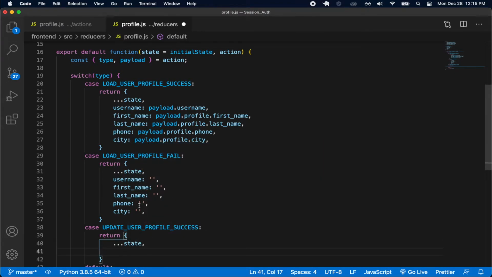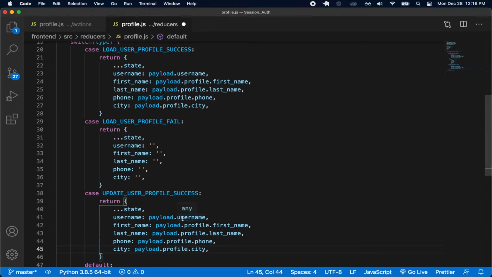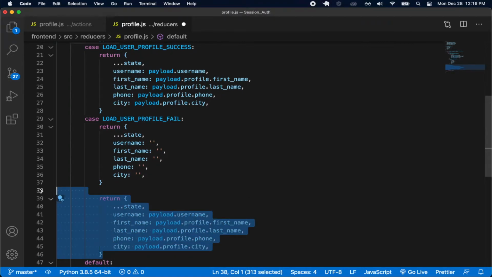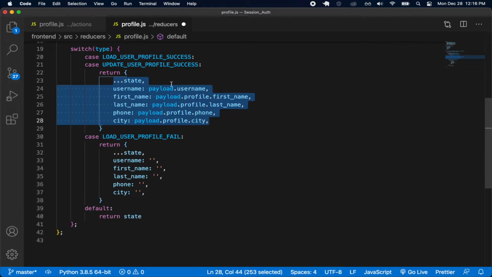Going to return our state. The data that we're getting back is going to be the exact same as this load user profile success. So in our payload, we're going to have that username object. Then we're also going to have the profile object, which is going to contain the first name, last name, phone, and city. So I can just go ahead and copy all of these and paste them in here. Or better yet, so I'm not repeating code, I can just cut this and put it here, because these two dispatch states will update my state the exact same. So I might as well just have them here and save a few lines of code.